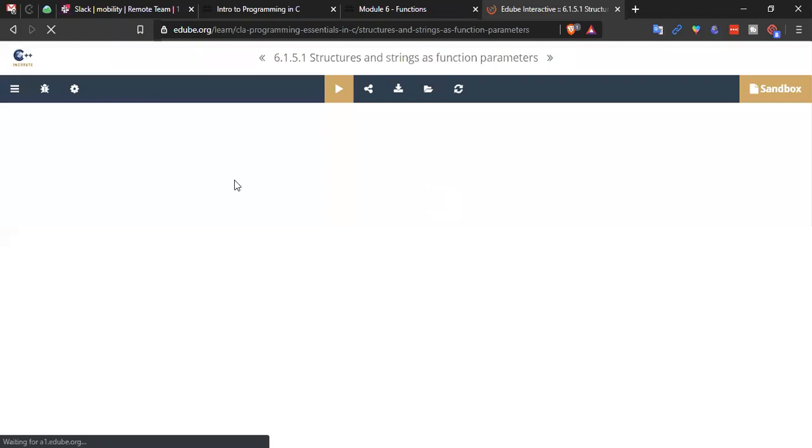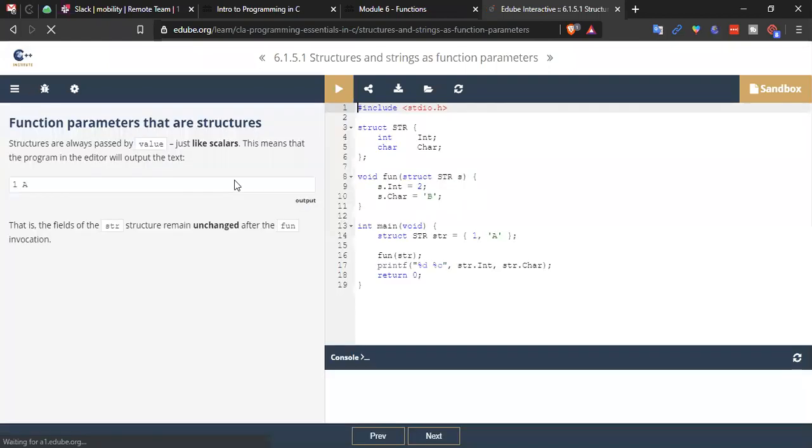Okay, let's look at function parameters that are structures. Structures always pass by value, just like scalars. This means that the program in the editor will output the text 1a. That is, the fields of the str structure remain unchanged after the fun invocation.